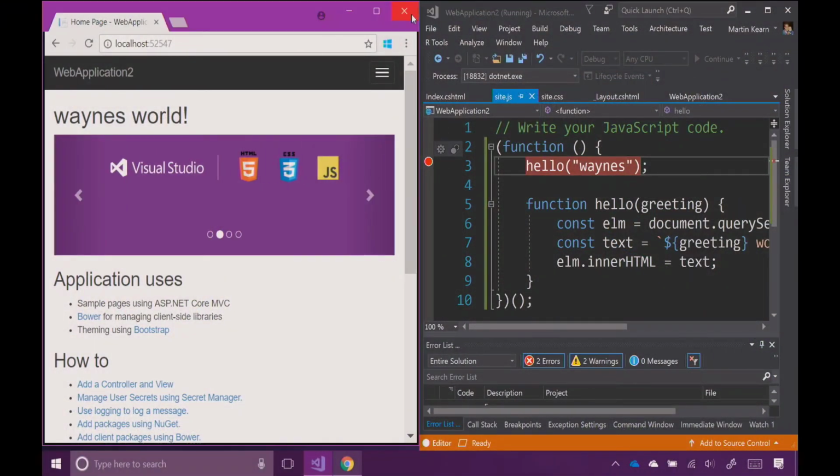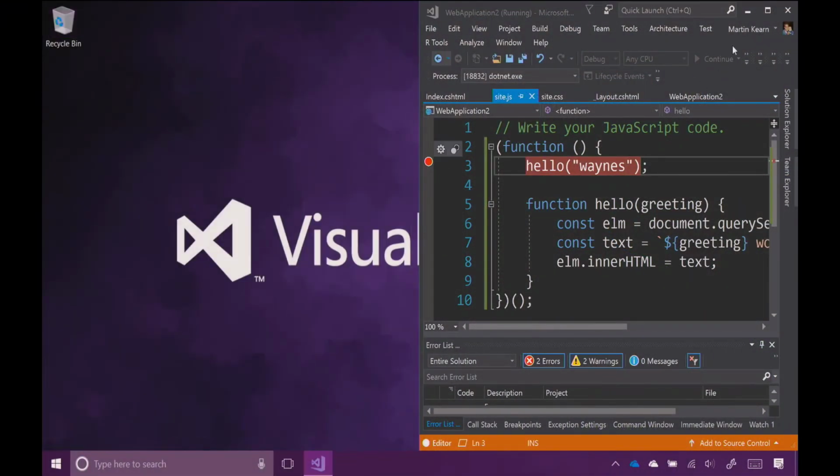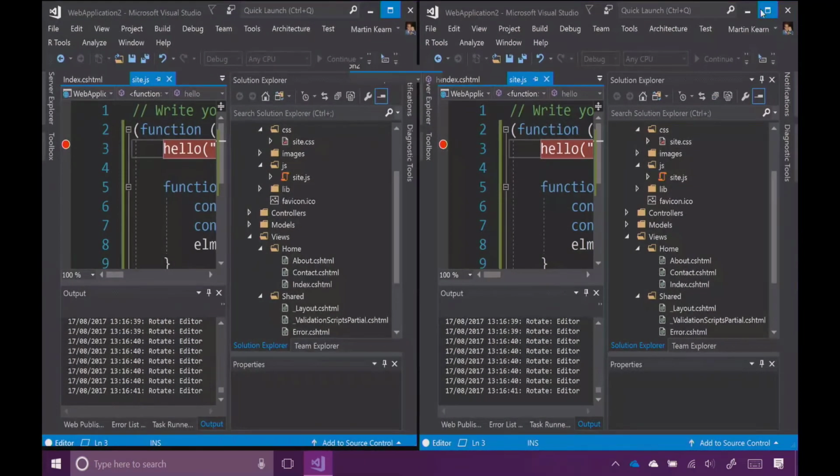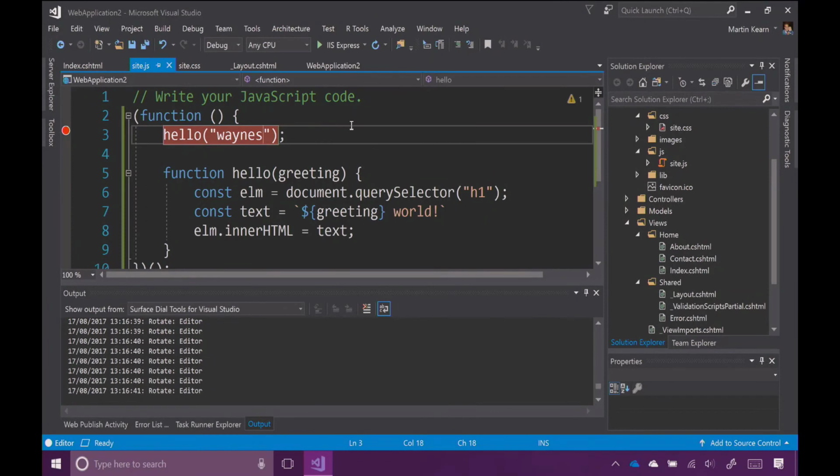I'm just going to stop this. Maximize my Visual Studio again. Okay, now I'm going to use my dial again. So I'm going to do a long hold on the dial, and this time I'm going to use the debug menu. I'm going to select that. That's now in debug mode.